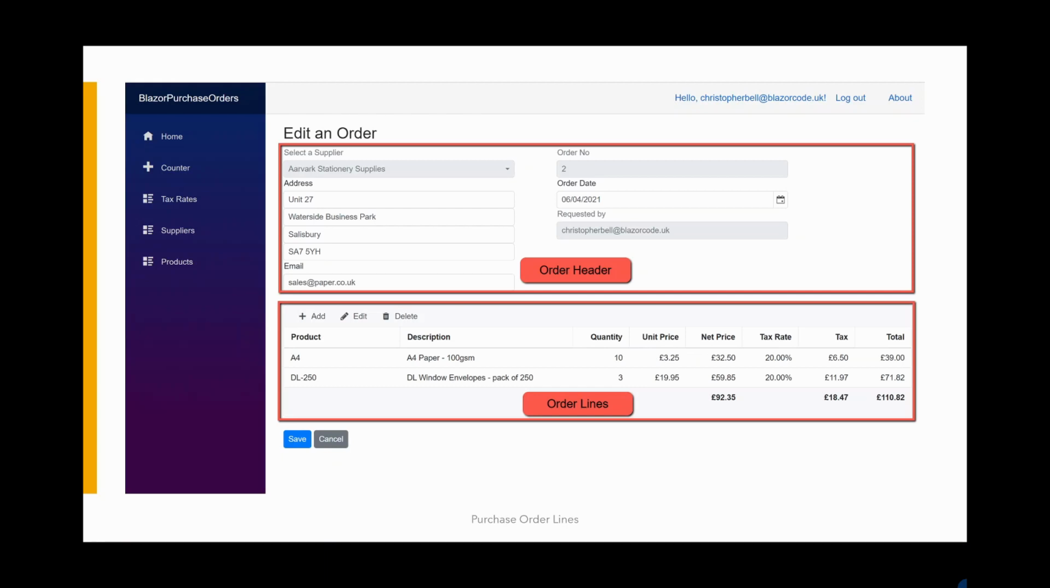The crucial part here is that all changes are temporary until the user clicks the Save button. If the user clicks Cancel, the page will close and all changes will be lost. Similarly, all changes will be lost if the user closes the browser page or clicks the Browser Back button.